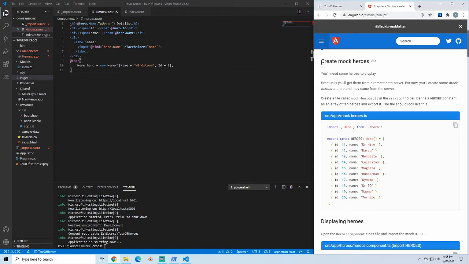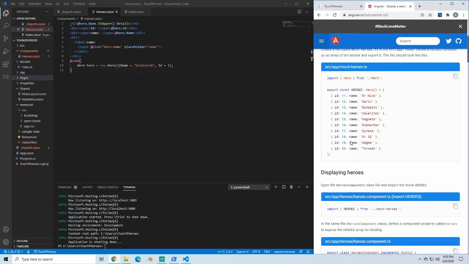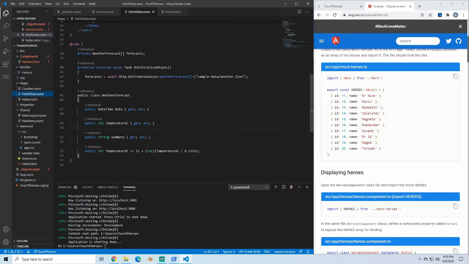We're going to start by creating a mock heroes service. So here they have all this heroes data. If we go look at the app that we have already for our test app, we're going to look in the pages. We're going to look at the fetch data. They have the sample JSON weather data that already exists in the app. So if we look at where that's at, that's under the sample data. So we're just going to create a file here right next to that.